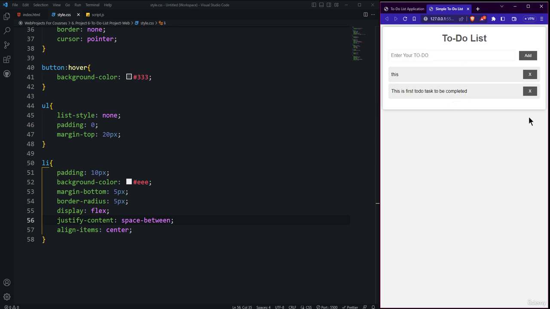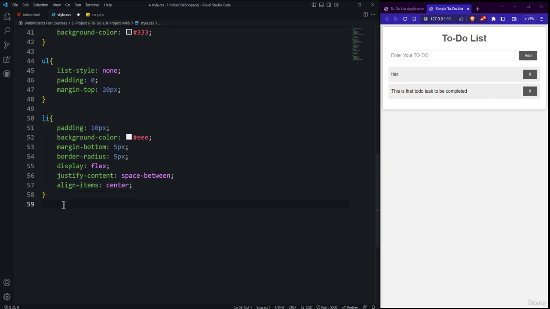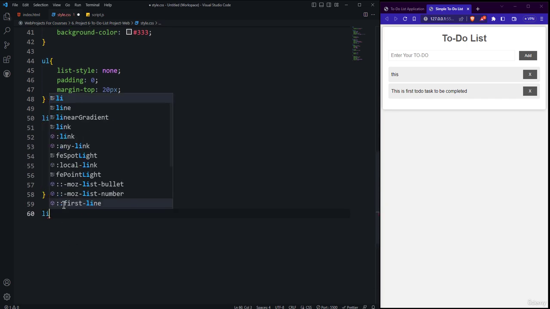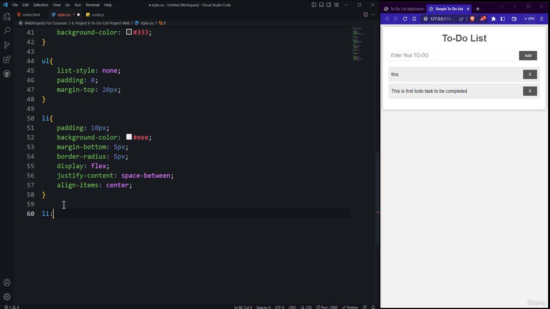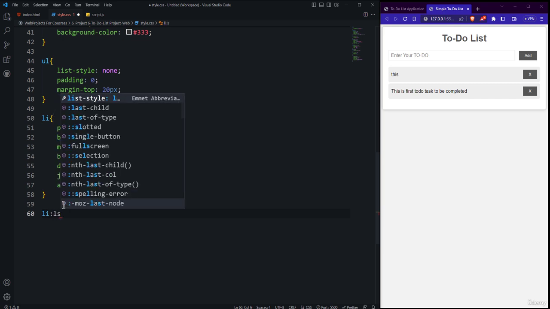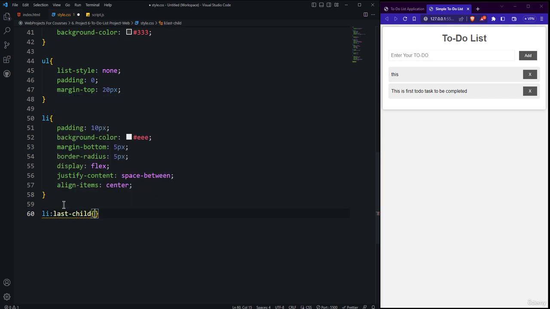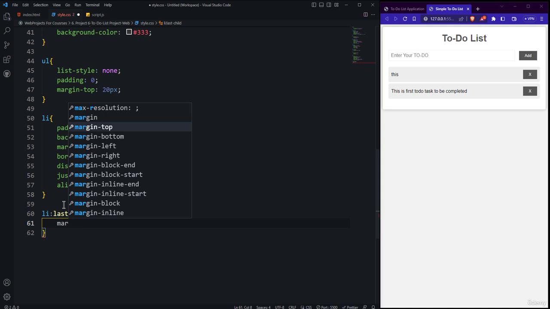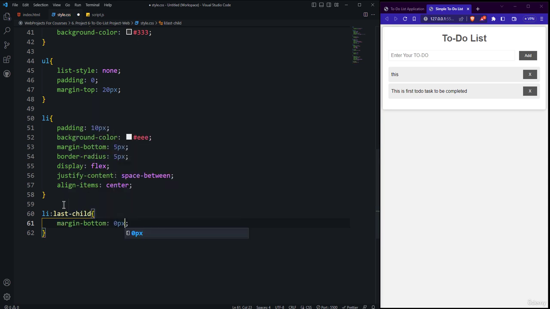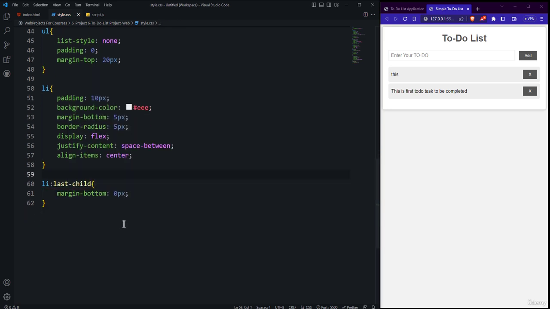Also, we need to add the style to this button, because right now they are following the same style code as the add button. To do that, but before that, we also need to specify one more element, which is the li, and here I will be using the last-child property. The last-child property is going to be margin-bottom 0 pixels. If I save it, you can see this property is now applied.